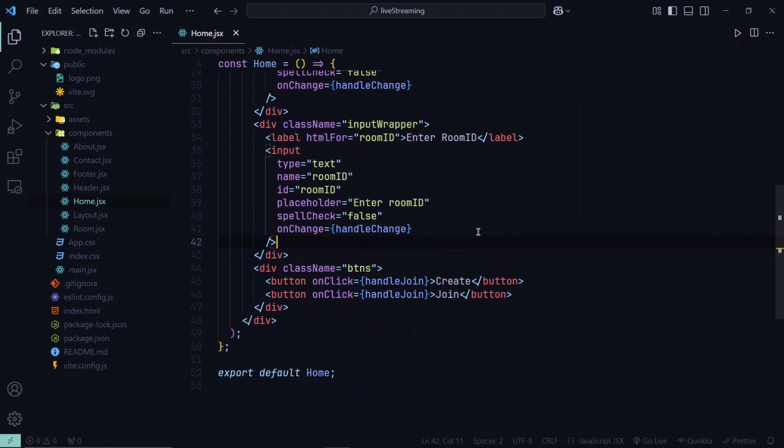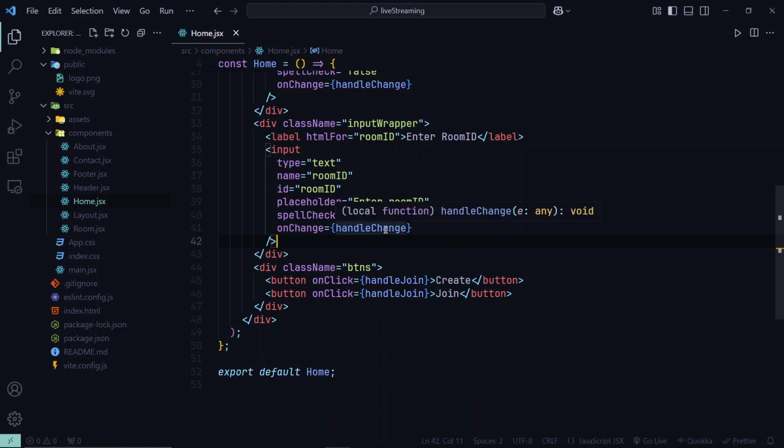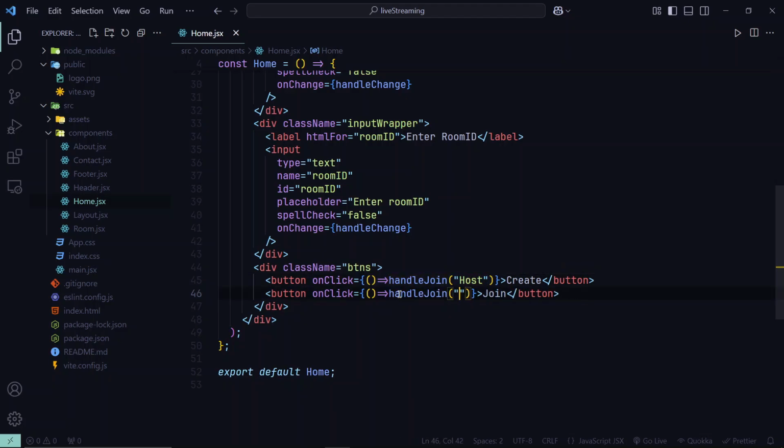Also, when the user clicks on either of the buttons, we have to know the role of user. If the user clicks on this create button, that means the role of user is host. Otherwise, the role of user is audience. For that, let's pass string to indicate the role of user. When the user clicks on this create button, let's pass host. Similarly, when the user clicks on join button, we'll pass the string audience.